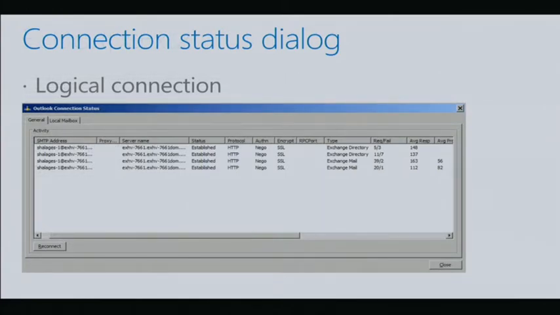So this is just a screenshot of our connection status dialog. Each of these entries corresponds to a logical Outlook session, which means we have a WinHTTP session associated with each of them. So that's a MAPI context associated with each of these connections.